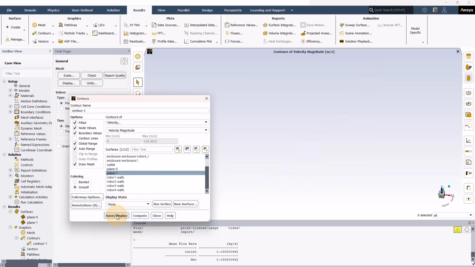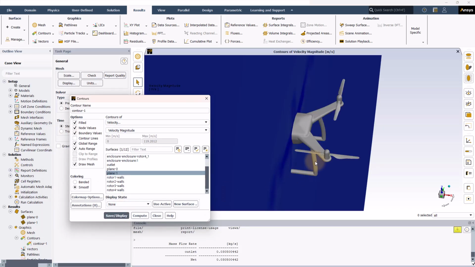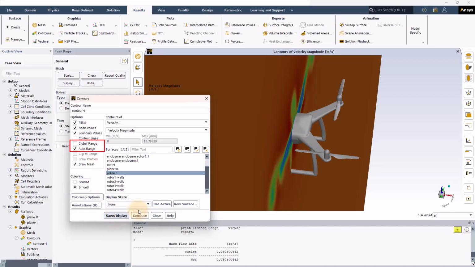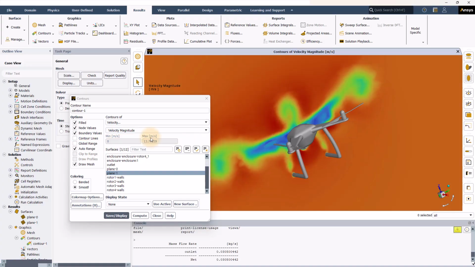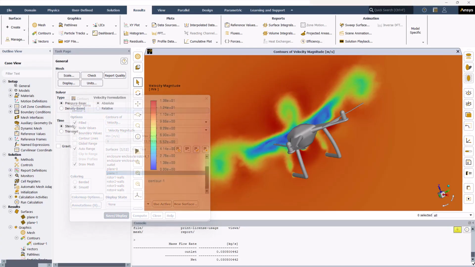This contour plot shows the velocity around the drone in a plane located at the center of the drone. Another point is to exclude the global range. When the global range is activated, it shows the mean and max values in the entire domain. However, for a specific surface plane that you are visualizing, you can exclude the global range and use auto range, which shows the mean and max in that specific location. You can also name your contour plot for better reference in the future.